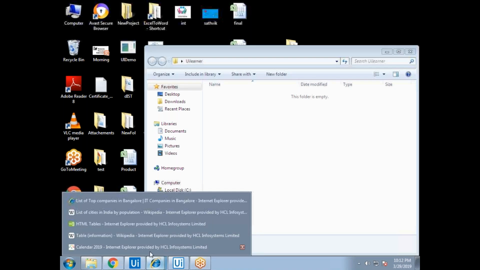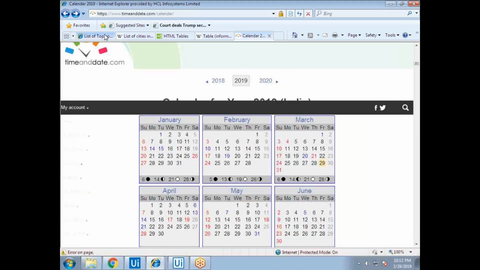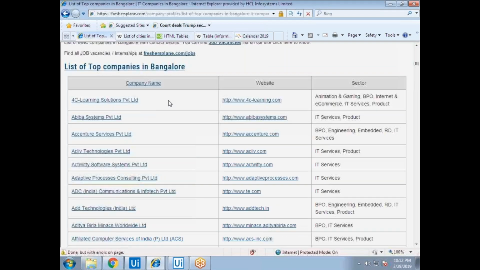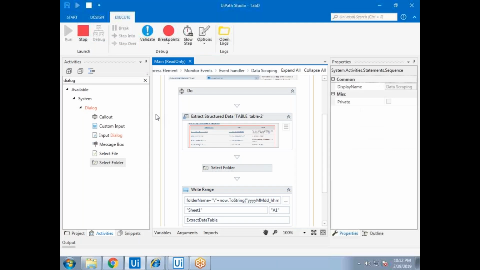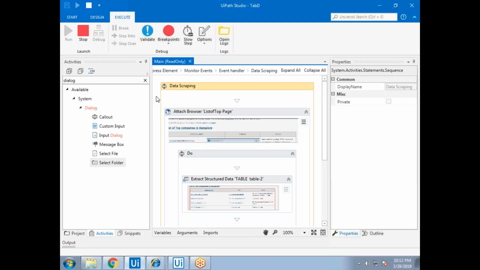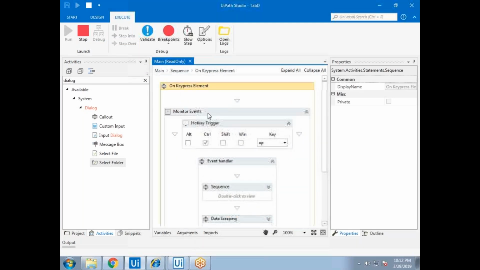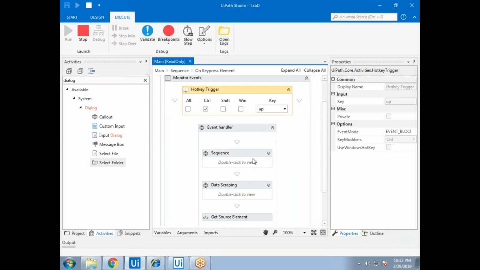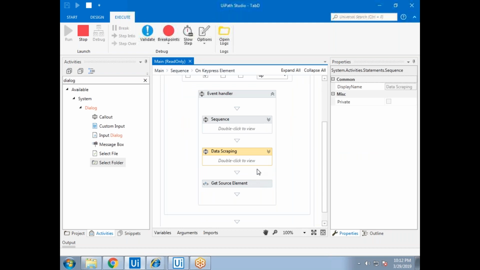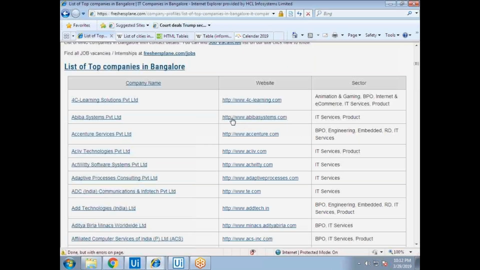Once you go to anything, suppose for example this is a table, I'm just pressing the Control up arrow. That is the key I used. See here is the agent, it's in running stage, and the monitor event is a Control up event. Once the Control up event happens, this sequence and the data scraping, everything will work. I will explain how it works.